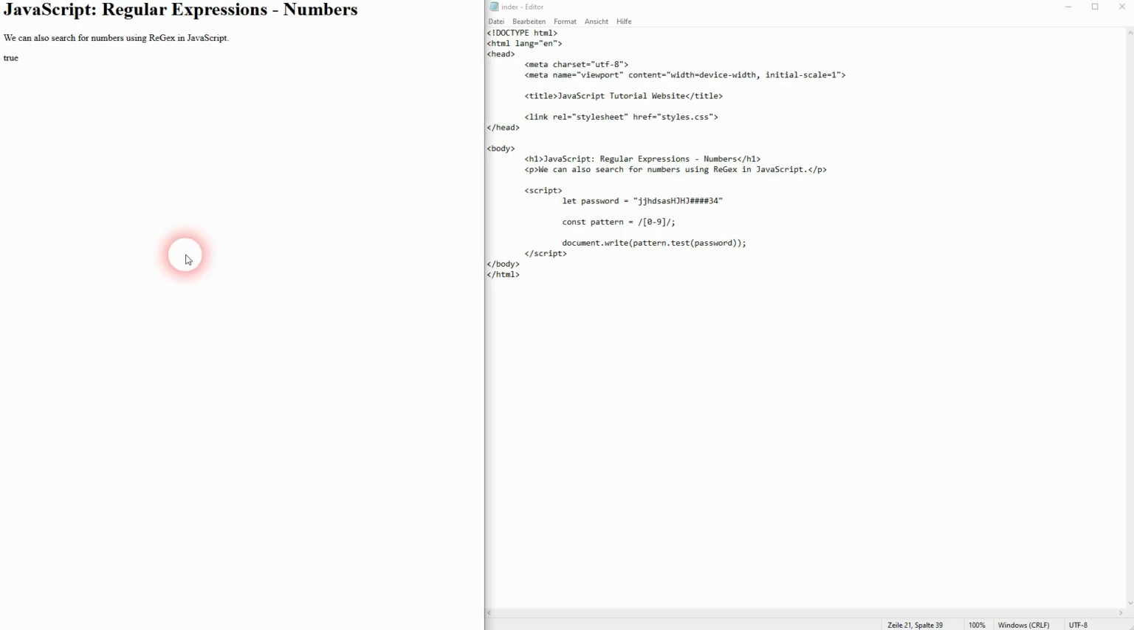We have two numbers here, therefore it becomes true. If I get rid of them, it becomes false. And it doesn't matter where these numbers are, when we put them right here in the middle or at the start. By writing it like this, it's going to cover all the numbers in our positions.